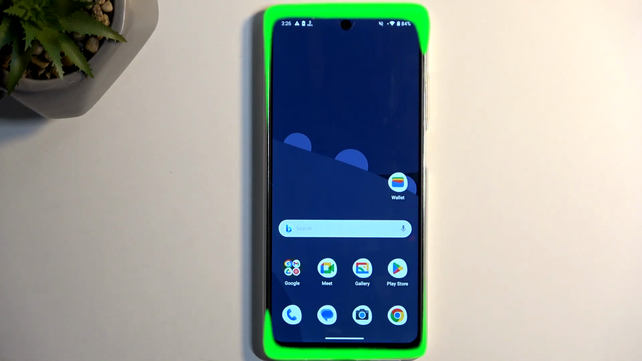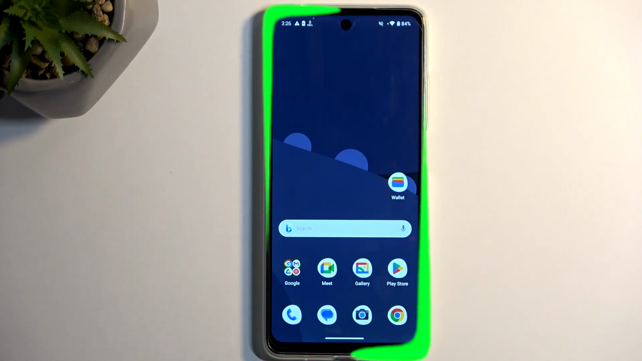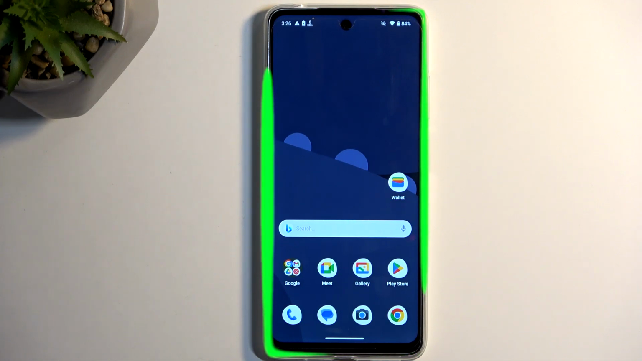Welcome. In front of me is a Motorola Moto E14, and today I will show you how you can capture a screenshot on this phone.